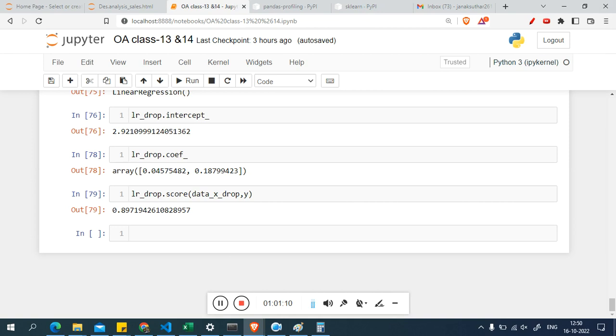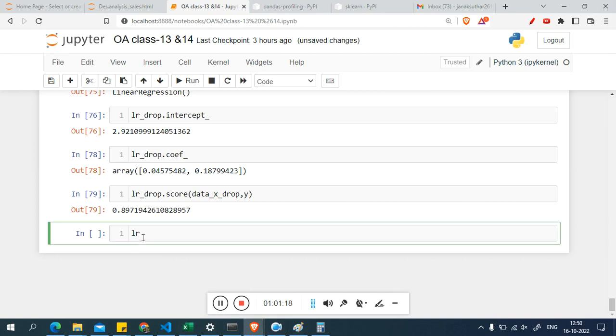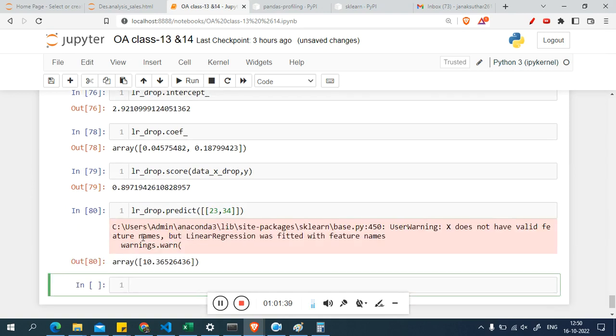So now these things are done, and now you can do the prediction as I told you. How to do the prediction? Simple thing, lr underscore drop, and you can use the function predict, and now just pass these two values. What is the expenditure on the TV? If I pass 23, what is the expenditure on radio? I pass 34, and I am getting the sales. The predicted sales will be 10.36. That is a prediction on the basis of the linear regression.